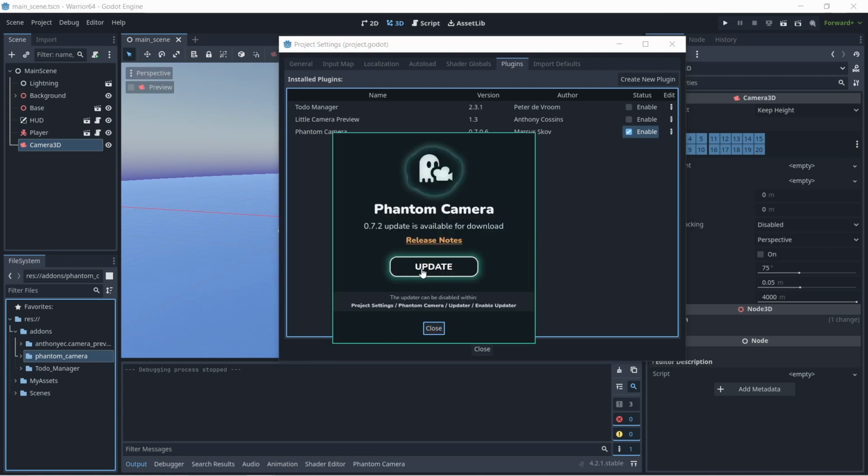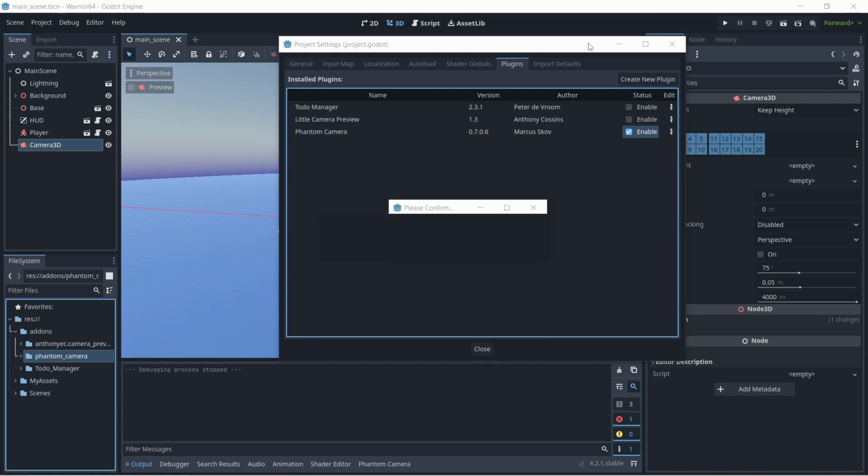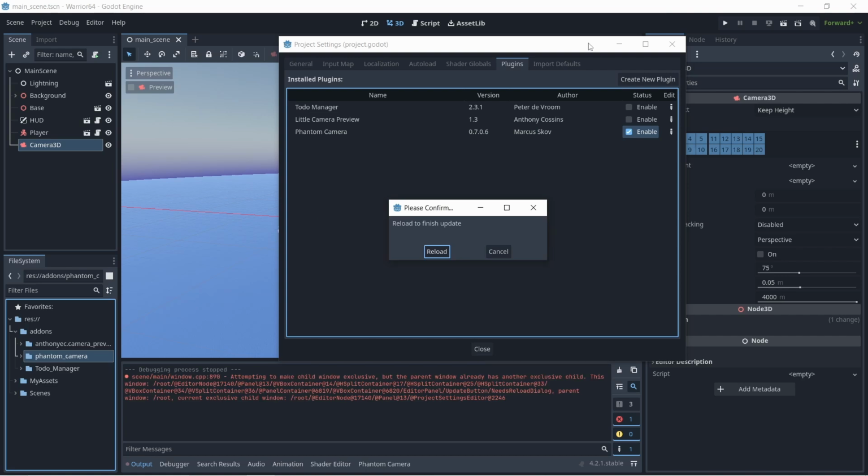So it's update. Let me update it. I guess I was on a previous version of it, but it comes with the script. Let me reload the project.